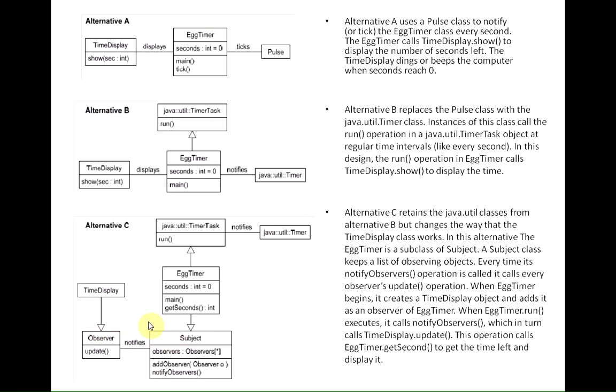When egg timer begins, it will create a time display object and add it as an observer of egg timer. When egg timer run executes, it calls notify observers, which in turn calls time display update. This operation calls egg timer get seconds to get the time left and display it.